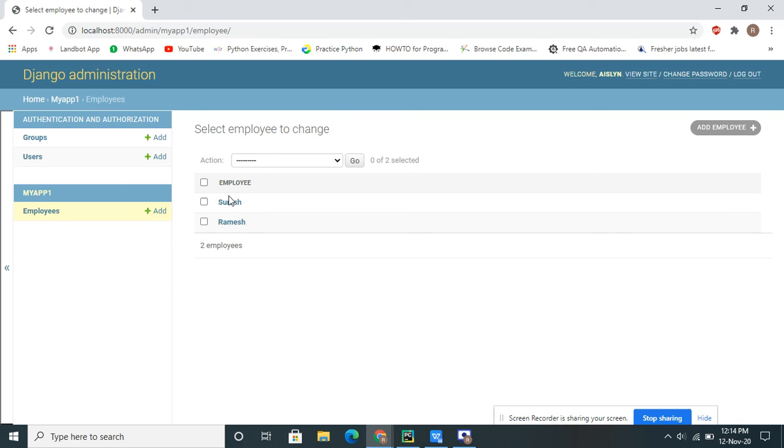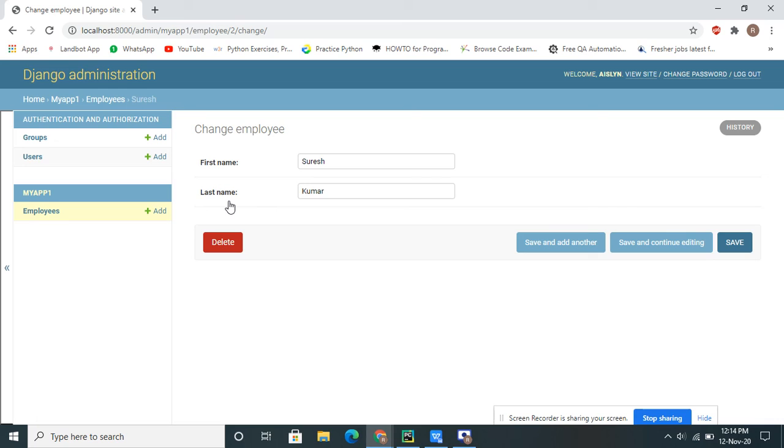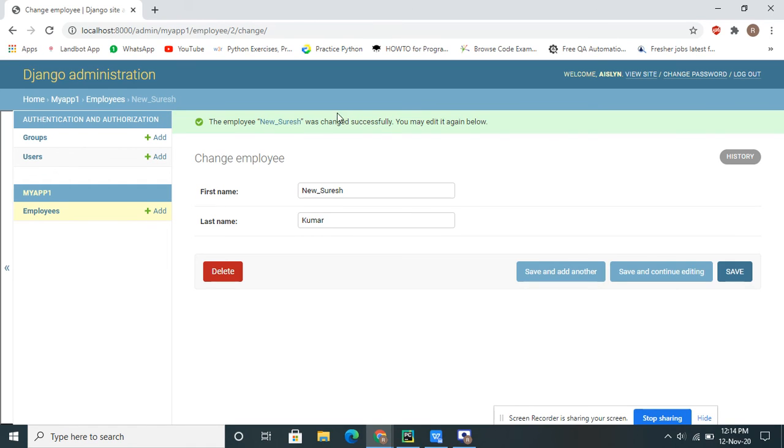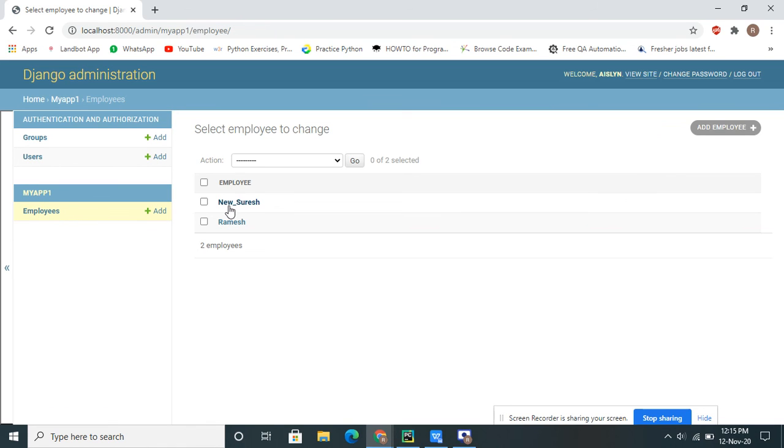Now I have explained insertion. Now I will show how to modify existing data. Suresh is my existing data. I want to change Suresh to new Suresh. Click on save and continue editing. You can observe here that it was changed successfully, which means I updated the data. Now click on the employee, and you can observe that new Suresh is added. Earlier it was only Suresh, so now I have changed Suresh to new Suresh.